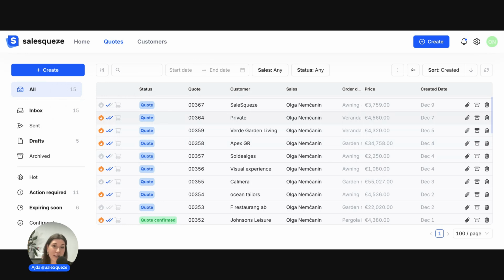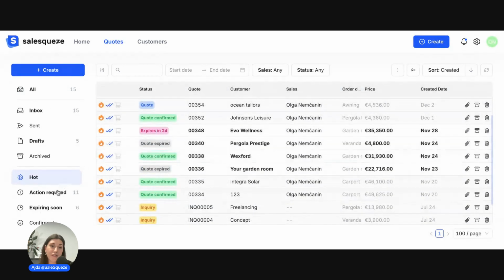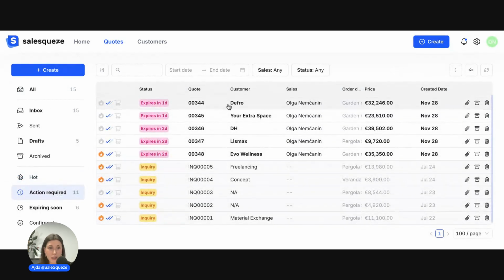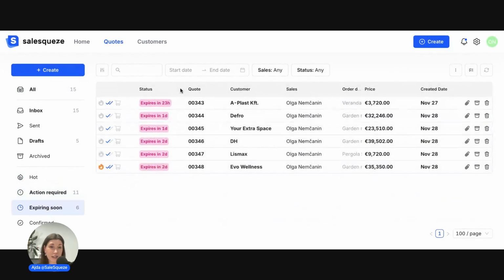We have some AI in the backend that is calculating this. So you can also filter out the hot leads. You can also filter out the actions that are required, and the ones that are expiring soon. Maybe you should call those people and ask them, maybe give them some additional discounts to convince them to become your customers. Okay, so this is regarding the live demo.